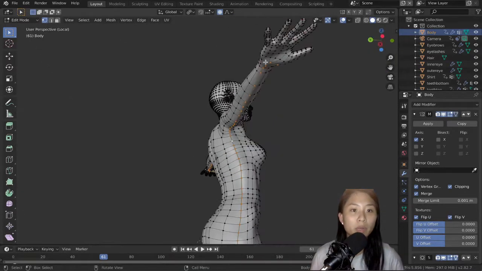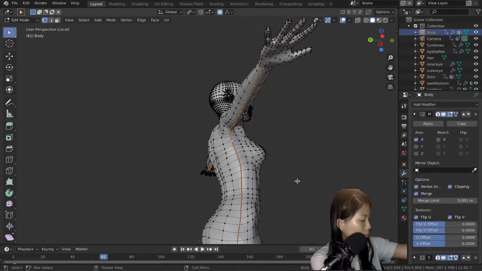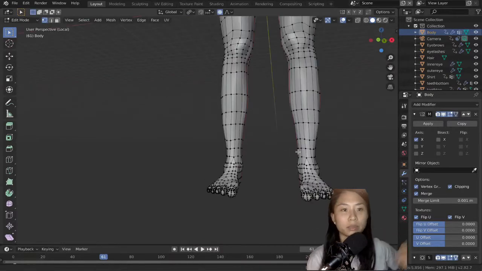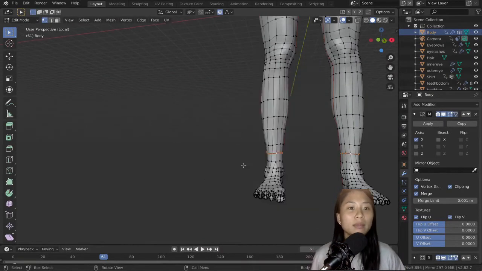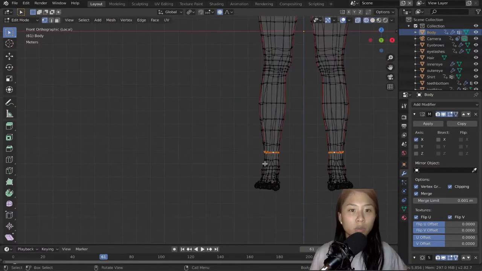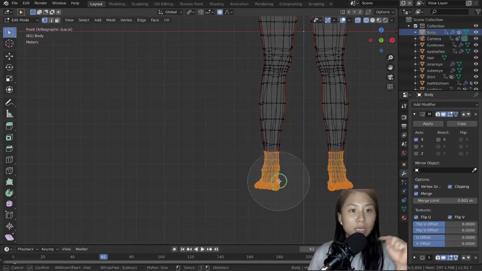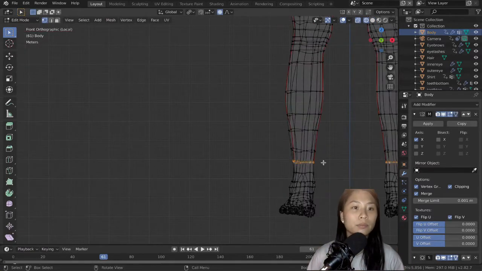So I'm also going to mark along the sides of the body, so just all under the armpit and down the body. And the feet are also going to be disconnected, so a loop mark seam around the ankles.